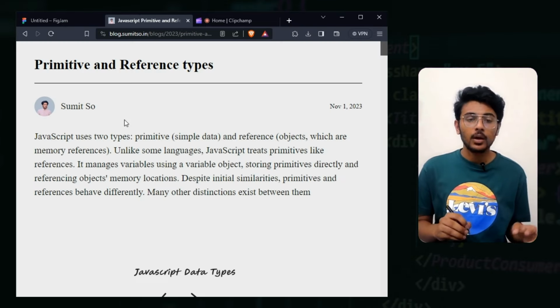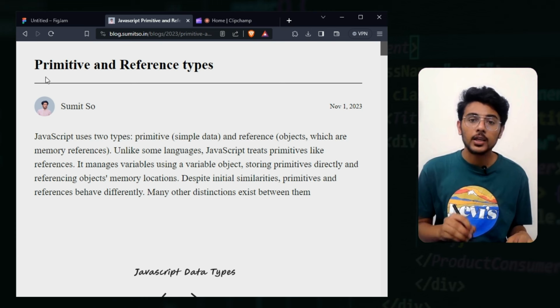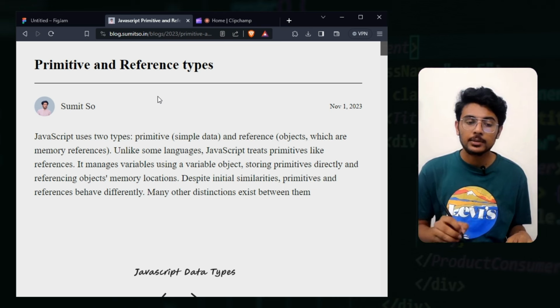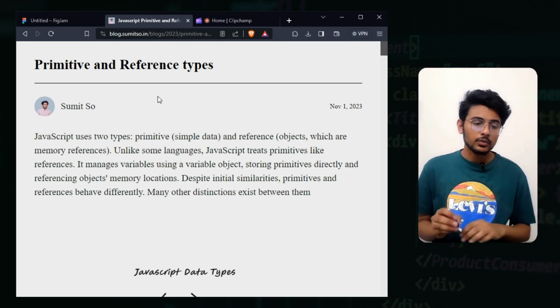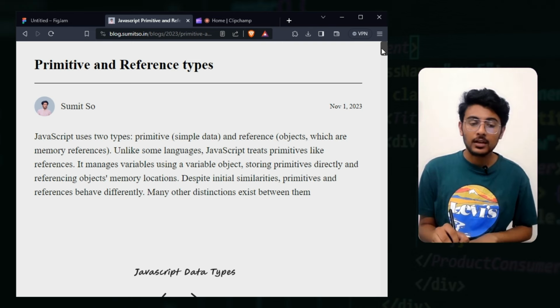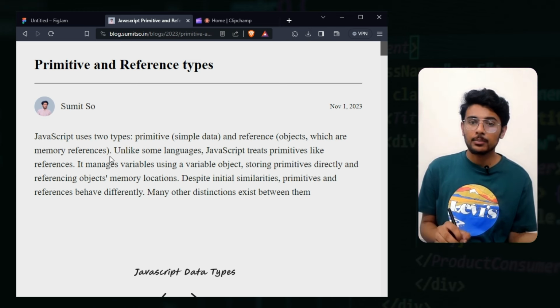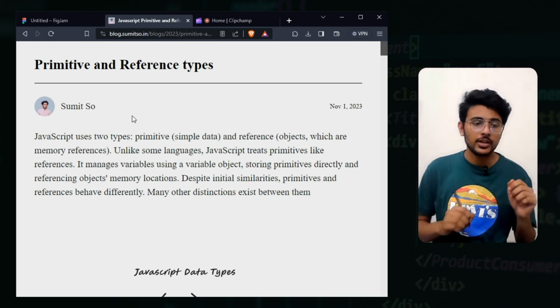If you remember, in the beginning of this video I used two keywords. One is primitive and another is reference. These are two types in JavaScript and they basically explain everything about data types. I have written this blog page, and the cool thing is that I collected all this information from different resources such as MDN Web Docs and from different websites, so we could have a centralized repository.